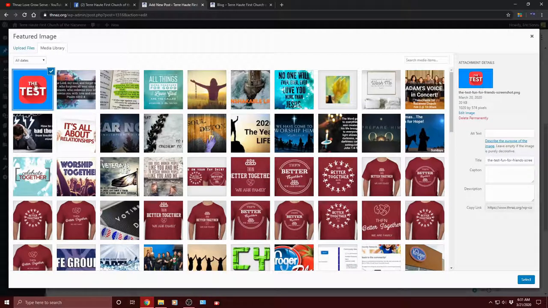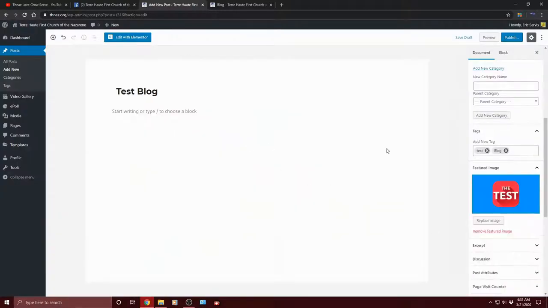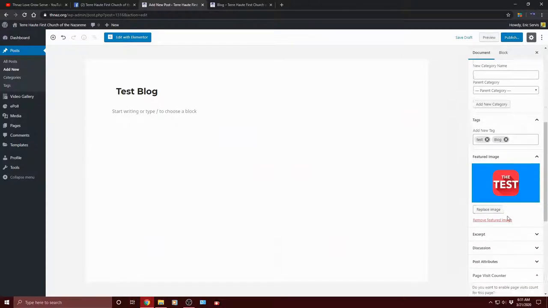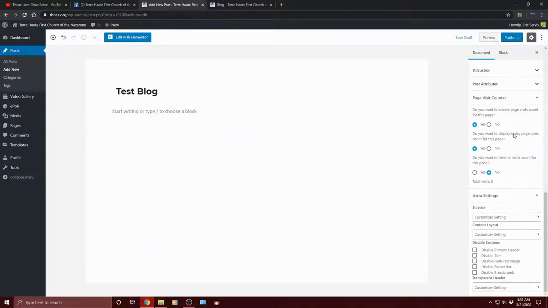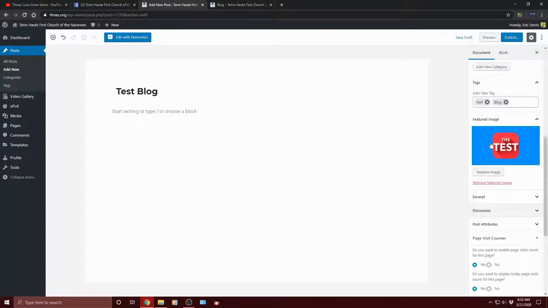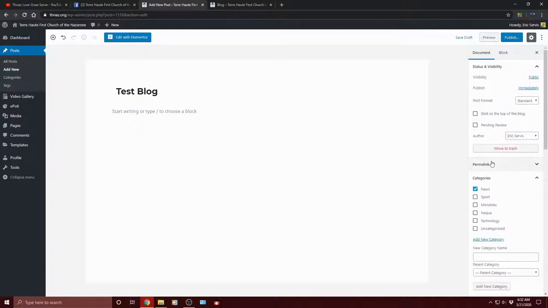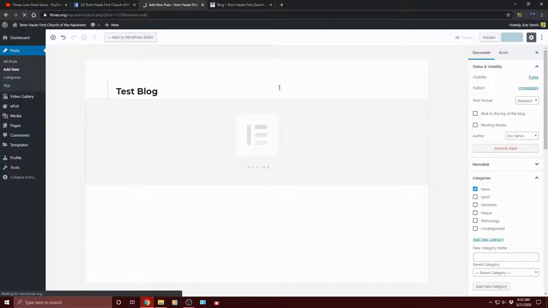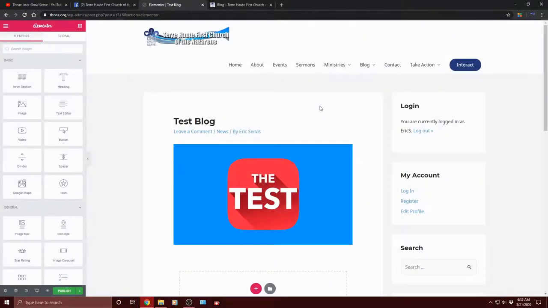So we'll select the test image and select that. And now that's our featured image. And then that's pretty much all that you need to do. There's other things that you can do, I guess, but that's all you need to do for the setup. The next thing you're gonna need to do is click on Edit with Elementor. And that will load the Elementor editor. And this is where the magic begins.